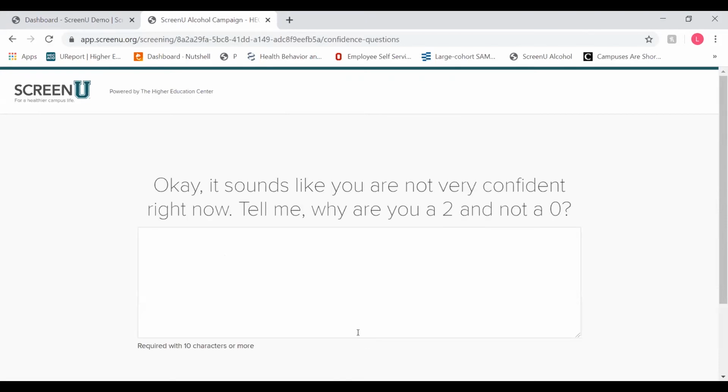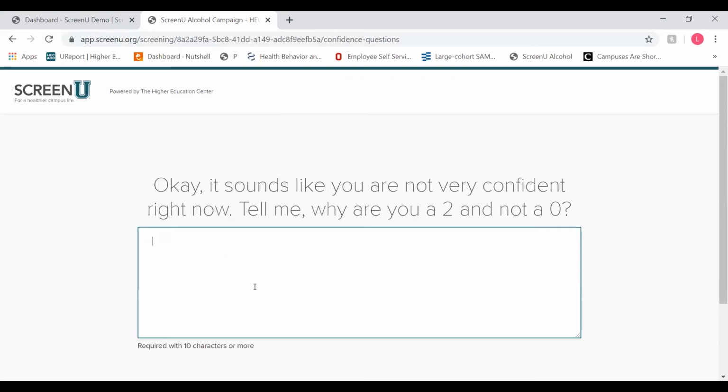Okay, it sounds like you're not very confident. Tell me why you were a 2 and not a 0. We see students here, when they're thinking about a change, if they answer on a lower level, they often think about the support they would need to change. And so one of the things they're not confident about is that I want to hang out with my friends, and when we do that, all day we drink.